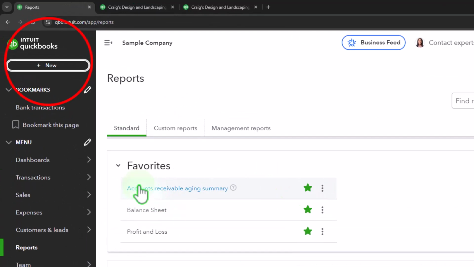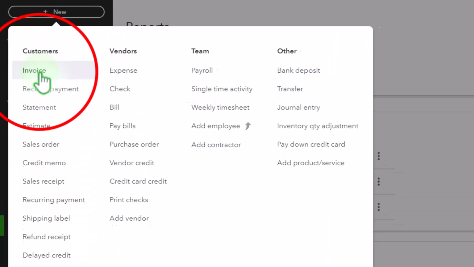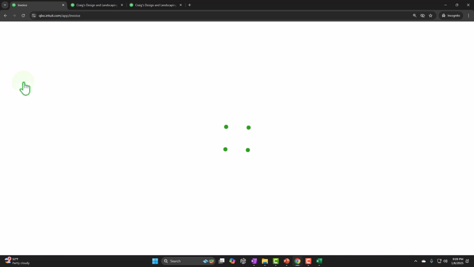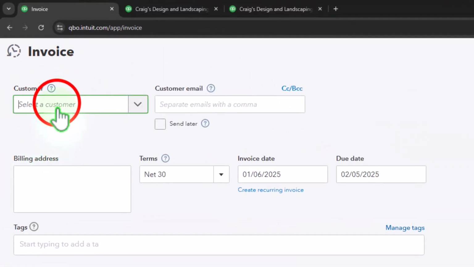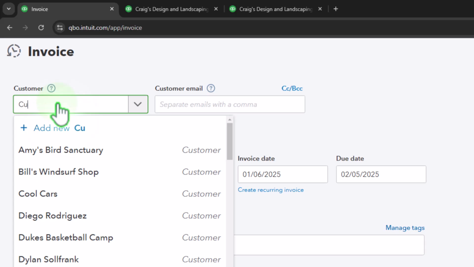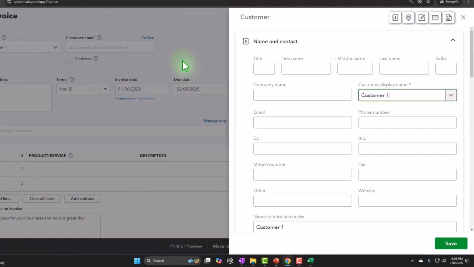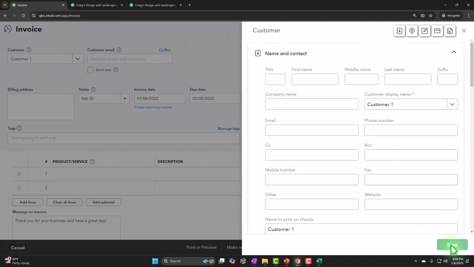And if we go back on over here, let's first enter an invoice again. So let's go ahead and just enter an invoice, and then we'll receive the payment on the invoice. So let's say this is going to be customer 1 again, and I'm going to have to add the customer because I refreshed the screen. So I'm going to say save it.